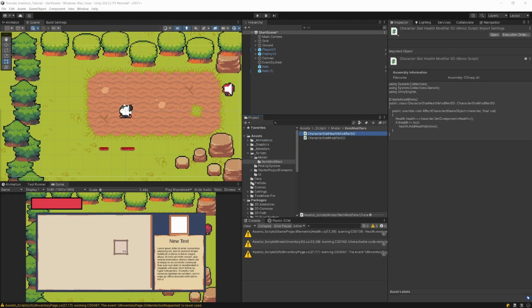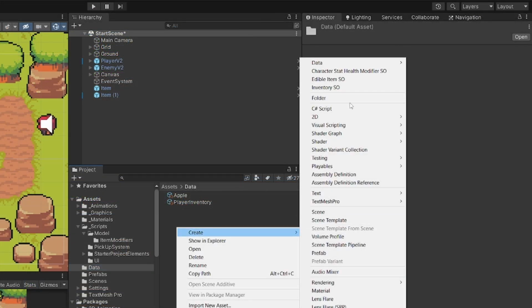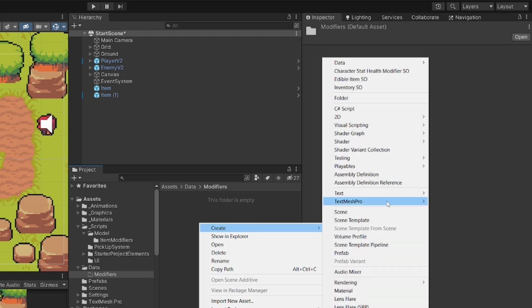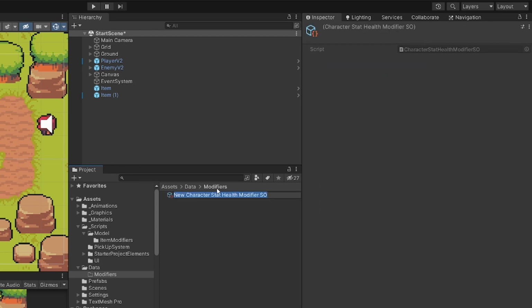Okay. And now we can go to our data, right click, create a new folder, let's call it modifiers. And here we are going to right click, create a new character stat health modifier, and I'm going to call it maybe food health modifier. So I know that my food items will use this to modify the health, to increase the health over time, for example, or just once. So if we consume it, we are going to modify the health.